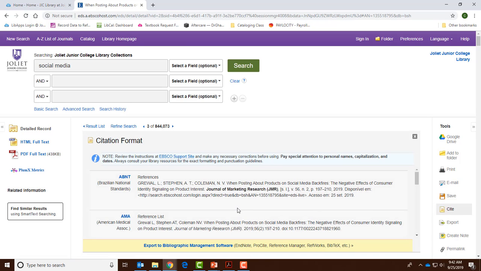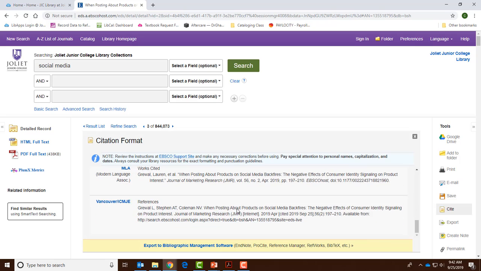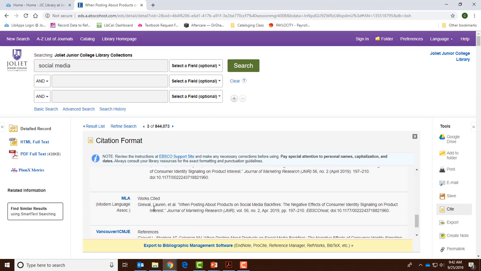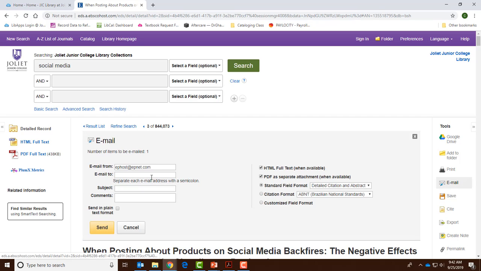Okay, and then the citation options are there in alphabetical order. So I can scroll down to MLA. Okay, so here it's got the author et al., the title in quotes, the journal in italics, volume number, issue number, the date, the pages, and the DOI. So this looks great. I could copy and paste this into my paper. I could also hit email and email it to myself. Okay, put in a subject, and I can choose citation format over here and choose MLA.